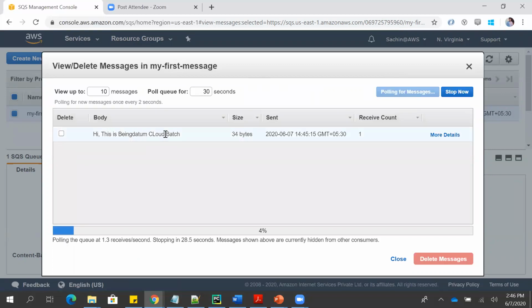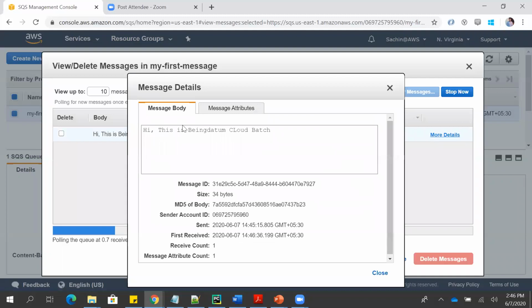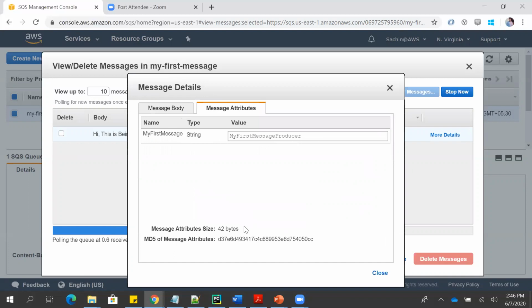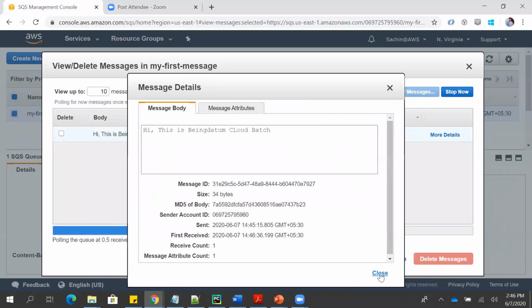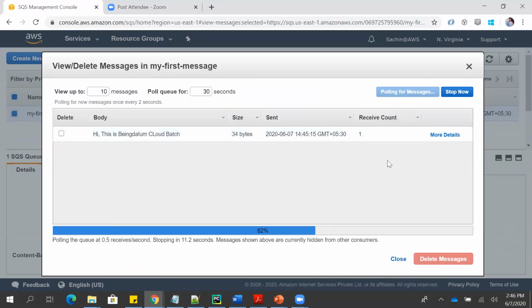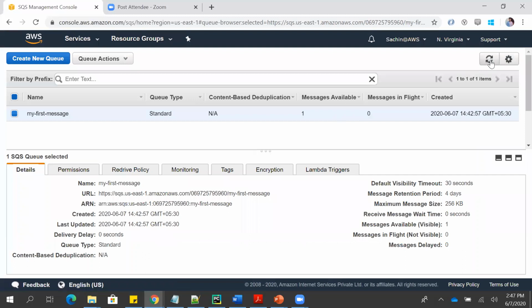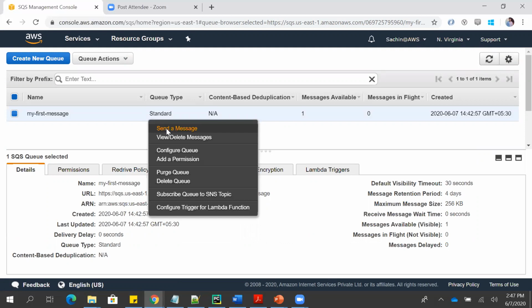And it says, hi, this is, what we get. Let's click on more details. We see that this was my message body. These are the details, and this is my message attributes. My message size was 42 bytes. The receive count was 1. You see that it is polling at 0.5 receives per second. Let's stop now. It will not process any further messages. So we have one message available. If you want, you can send another message.